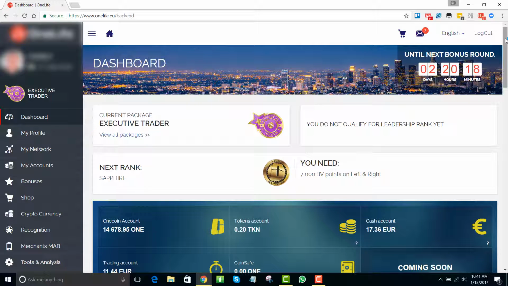So first, we've seen this, which will expand and open up the left-hand menu. This, of course, will bring us directly back to the dashboard. Over here we have our shopping cart. Here we have notifications from the company. Here you can change the language of the back office, and of course here you can log out. Now, the next bonus round countdown is how much time until payday, when the servers will go ahead and start sending out commissions to everybody's accounts.